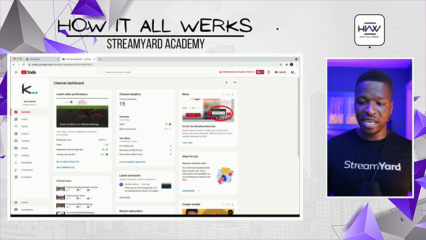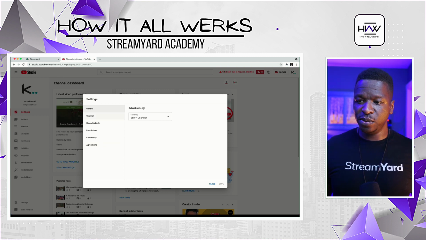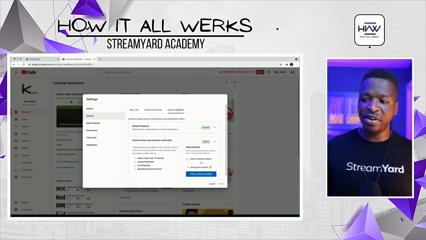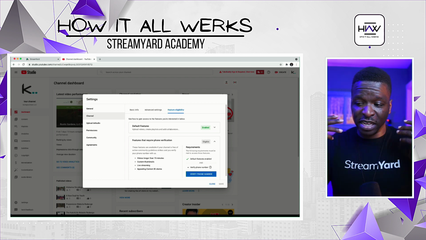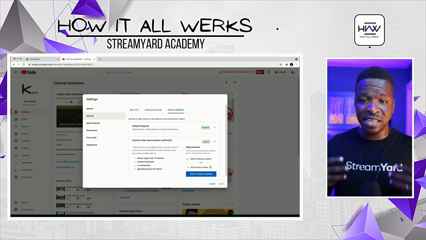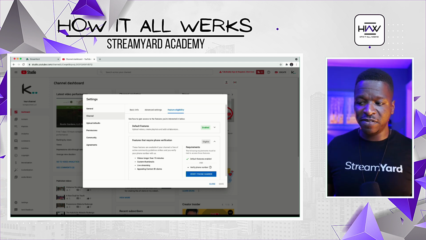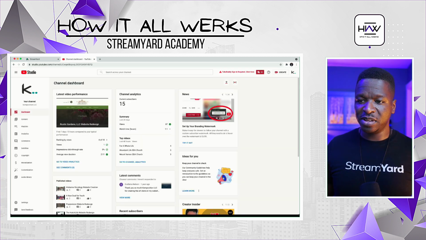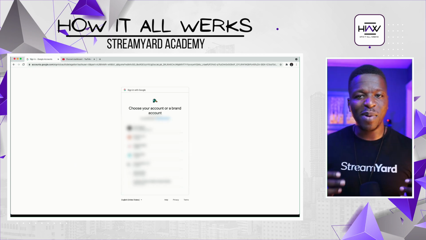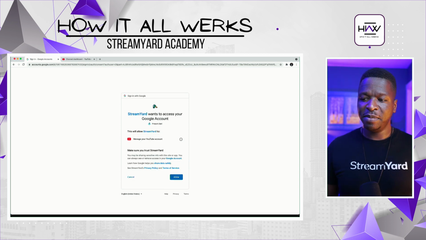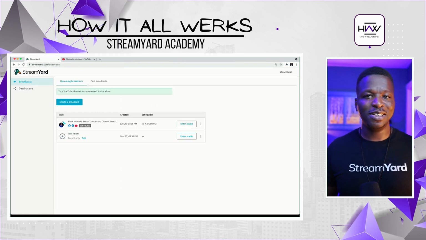I'm going to go into settings, and you want to go to feature eligibility. And right now you see here it says features that require phone verification. So all I've got to do in order to enable this feature is to actually give it a phone number. So we want to be able to do that. And then you can actually set your YouTube stuff up as a destination as well. So I'm going to close that out. We're back on this screen again. I'm going to go back through with a different account that already has the phone enabled. That's the Preach That account. So I'm here. I'm going to click allow, and it's ready to go.